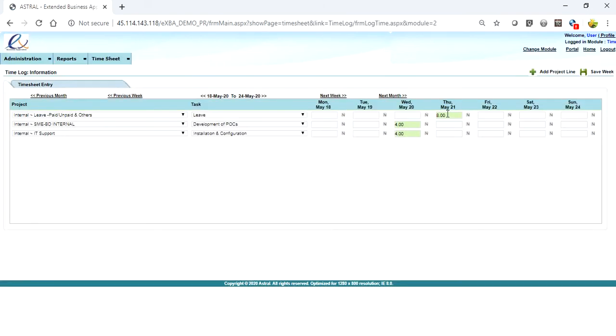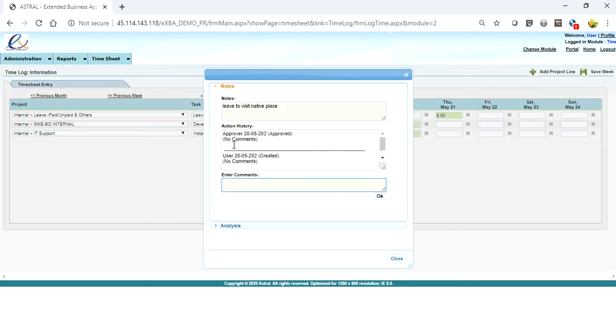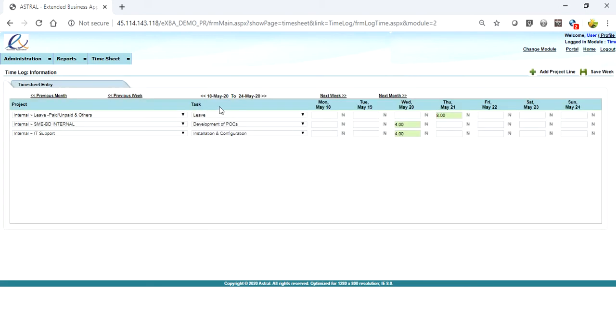Now if you see, these are all approved, so this is green highlighted. Now if we go to the notes section, see, this is the user when he created, this is the approver when he approved. So if I go to the previous week, the same action: approve, reject and approved. So similarly we have approved, and approved. So this is the entry and the approval part, and also we have approved the leave.